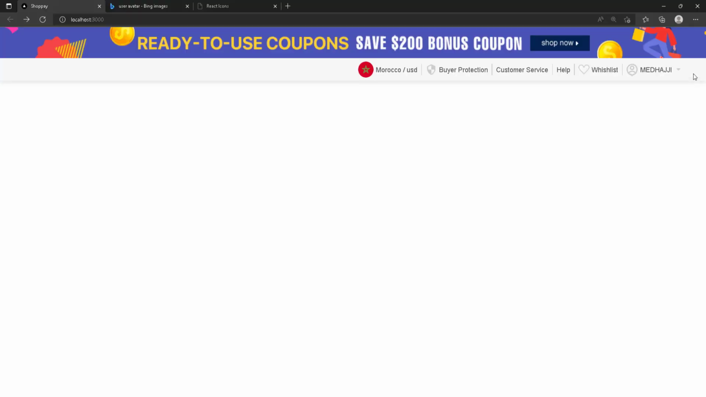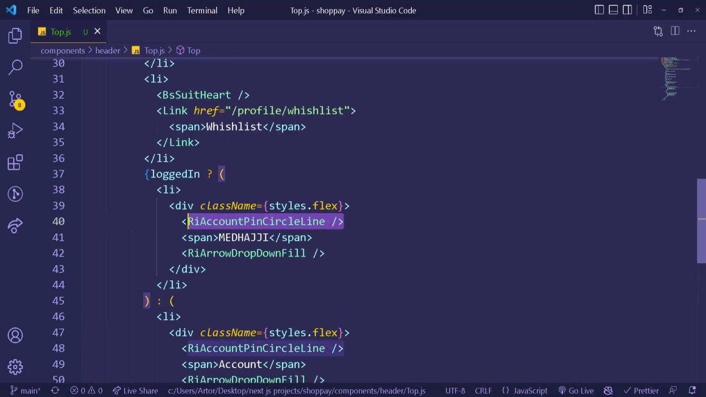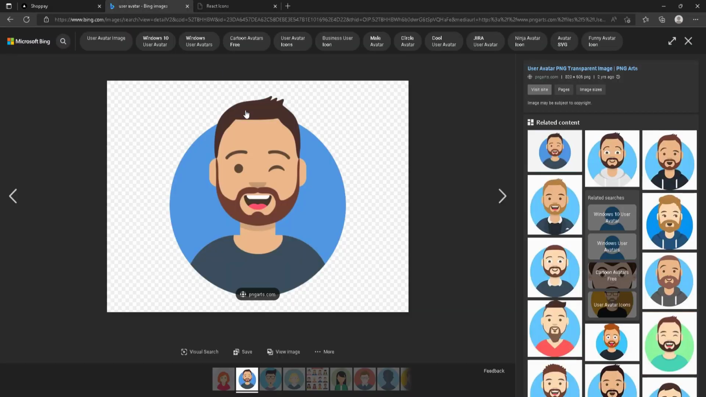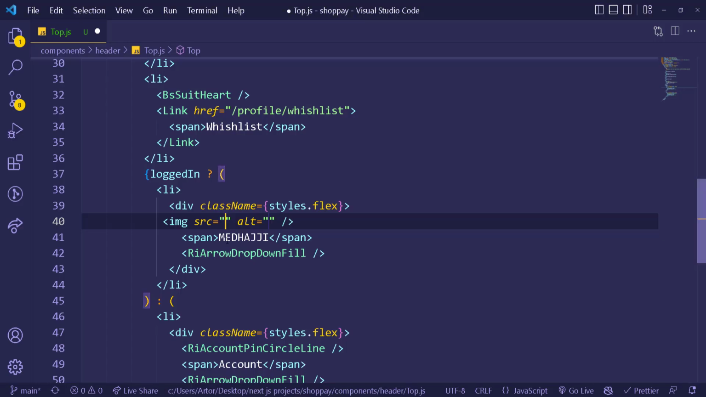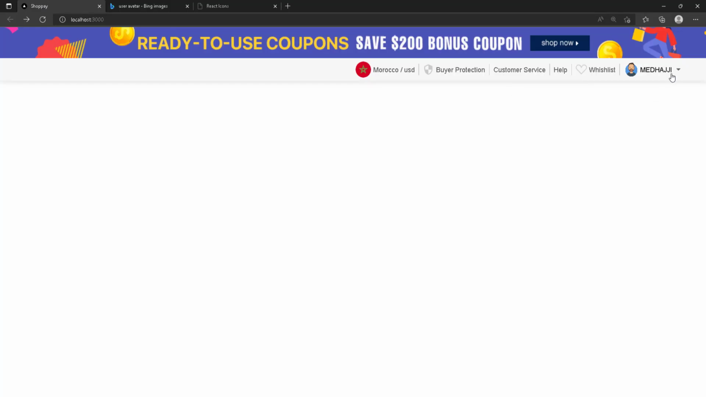So that is true, so we're gonna see my name. And then also we need to hard code the image. So I'm gonna change this icon right here to an image, and the source of it temporarily, I'm just gonna get any image from Google, copy the link of it, and then just have it like that, and then go back to our application, and you can see it this way.